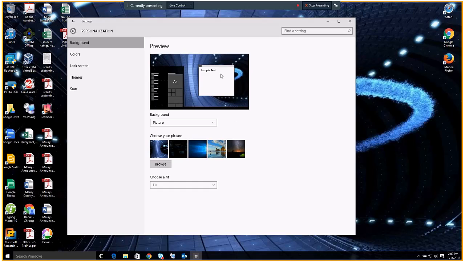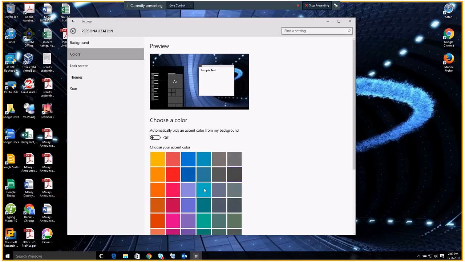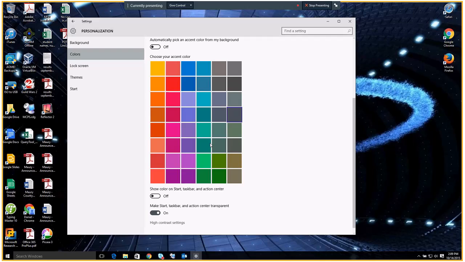Personalization. Your background, you can change the picture. On a solid color slideshow, you can change like what color it is. If you want a different color. Your background accents. It's completely up to you.